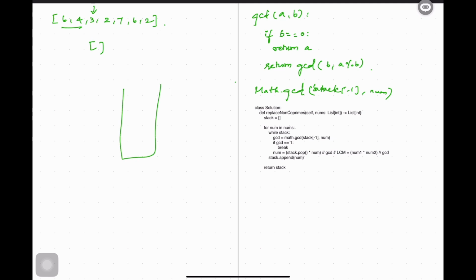So initially our stack will consist of 6. When another 4 comes, 6 and 4 have a GCD greater than 1. So we will be popping out 6; stack.pop will pop out the 6. And what is our current num, which is 4? So the LCM will be 12. Now that is our new num.